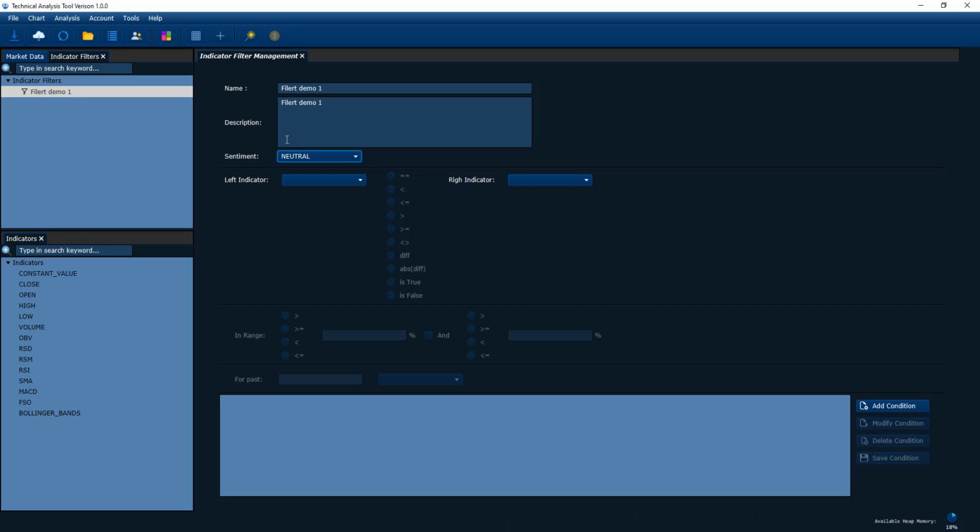There's a different way that you create a trend filter, because trend filters automatically allow you to change those configurations. But in the indicator filter management, as you can see here, we need to create conditions. One filter can have multiple conditions. At the moment, everything down here is disabled until you click this add condition button. Once you click on that, those configurations are enabled for us to create indicator filter conditions.